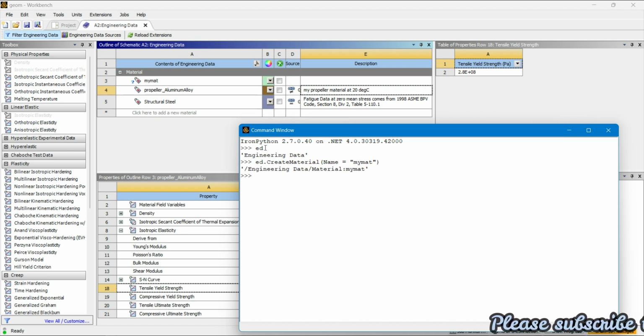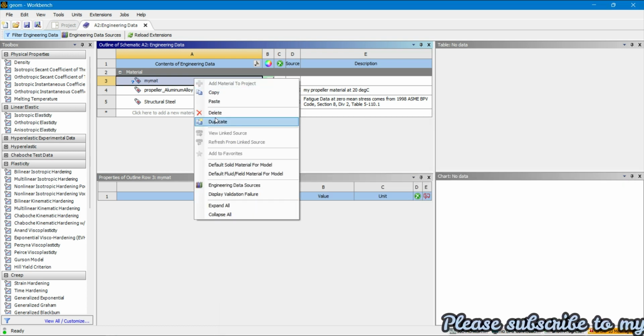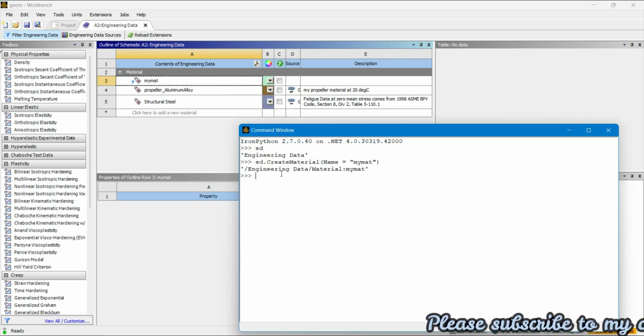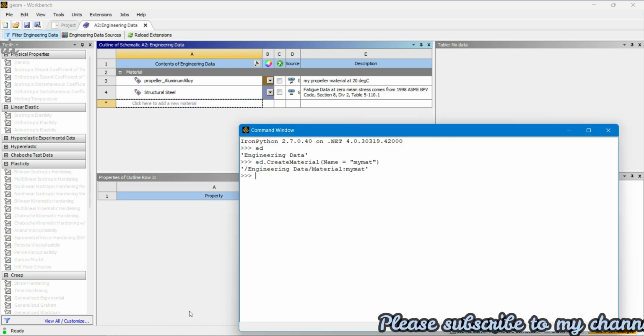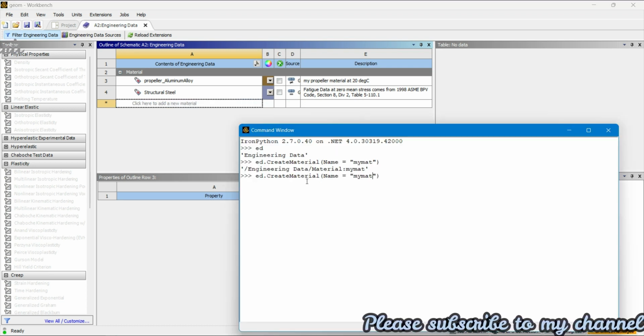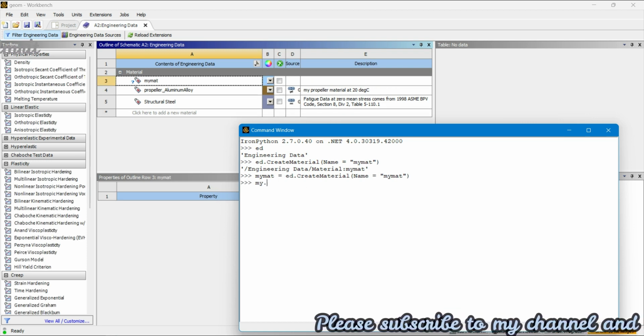My mat. See, my mat is created. Now I didn't assign it to some variable. So let me just delete it. Or what you can do is you can do get material by the name. So I will quickly delete it, and then I will type my mat. It's created.